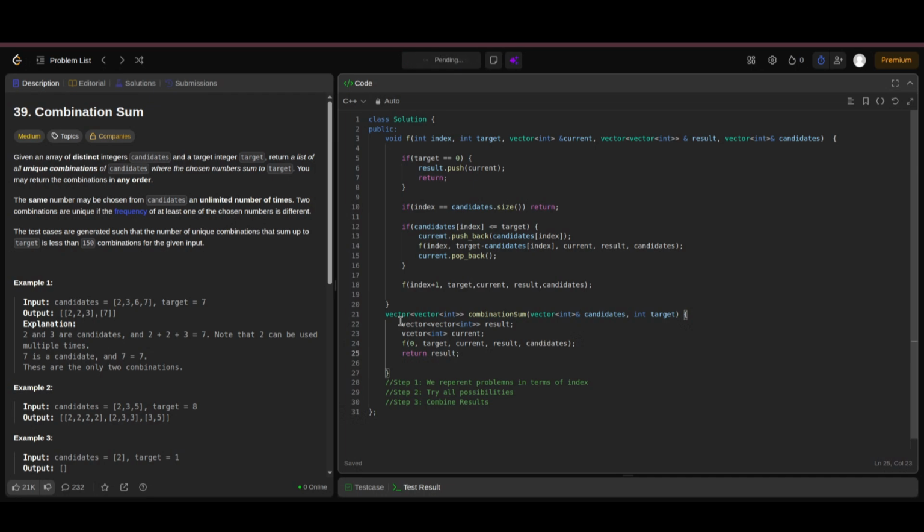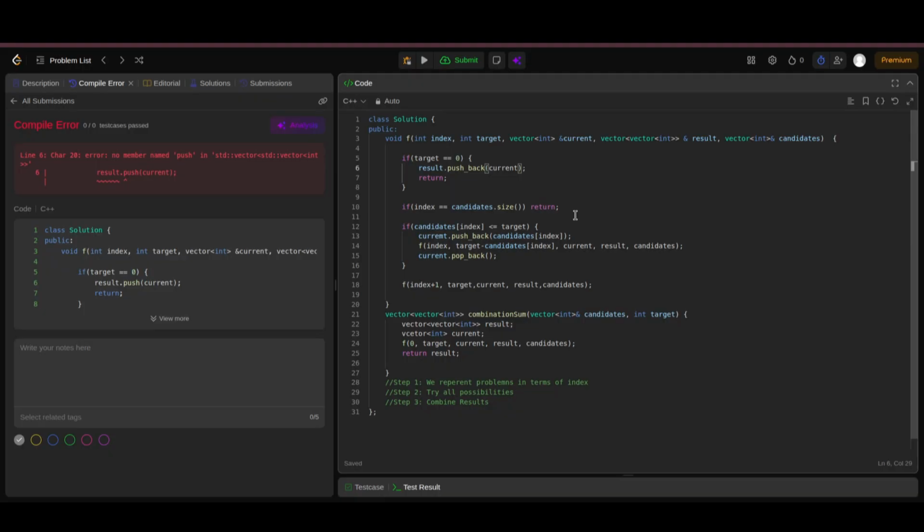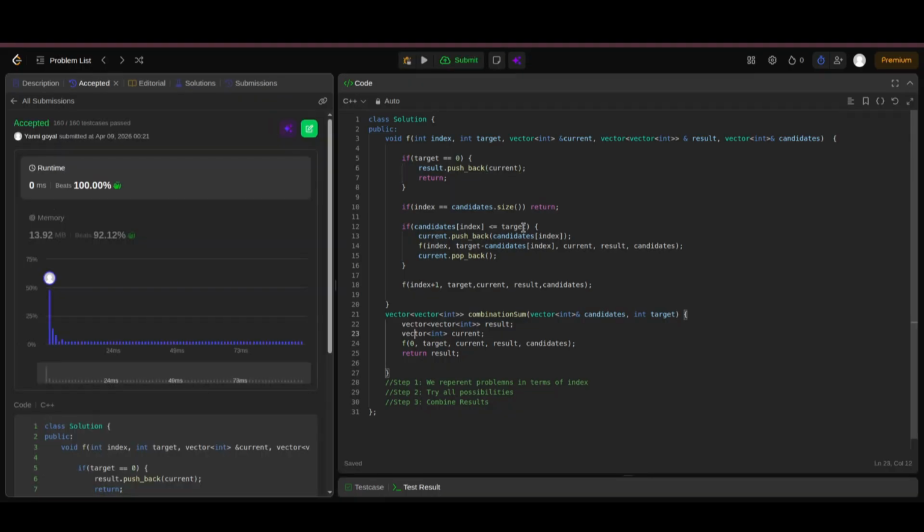Now let's submit this code. Okay, it's a simple syntax error. As you can see, we have successfully submitted this program. The time complexity will be exponential since we try many combinations, and space complexity is big O of k times x plus recursion stack, where k equals the size of a combination and x equals the number of answers.